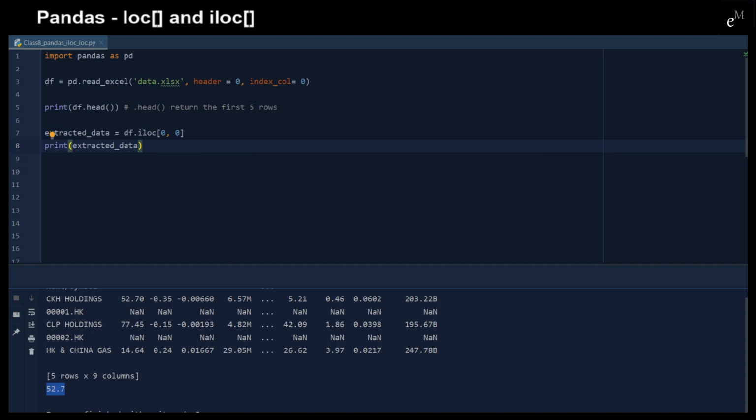Similarly, we can also provide a list of integers into it as well. So for example, we just would like to have the first row and the third row. Say for example, just the first two elements.